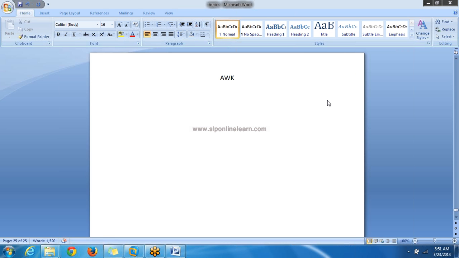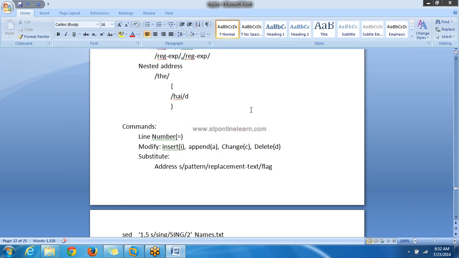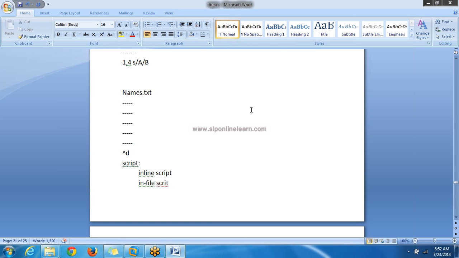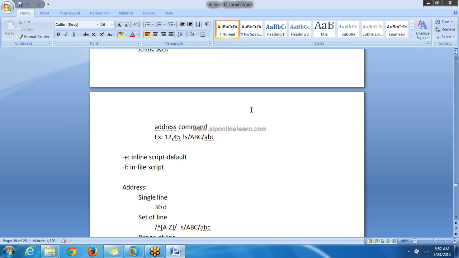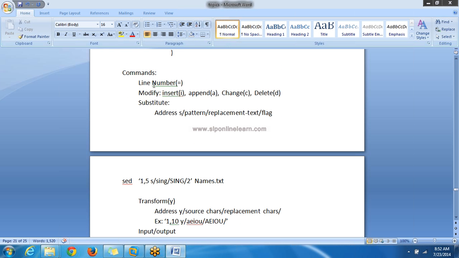In the last session, we discussed sed commands. Okay. The sed commands are like so: line commands, modify commands. For modification: insert, append, change, delete. Substitute command, this is the frequently used command. Insert and change, delete also.